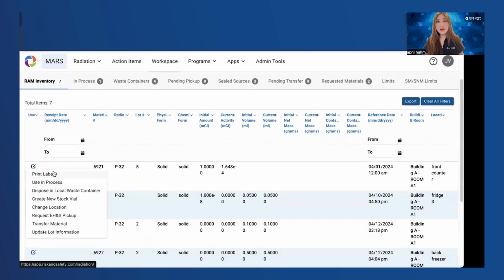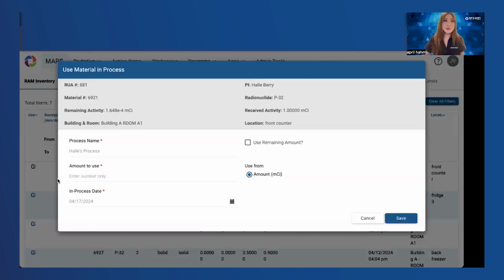The next option that I have is to use this material in a process. So let's go ahead and select into that option here. The first thing it's going to ask me to do is to name the process that I'm going to be using this material for. So I'm going to call this John's process A.